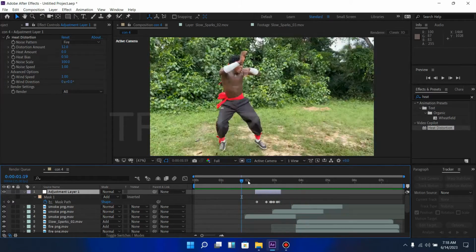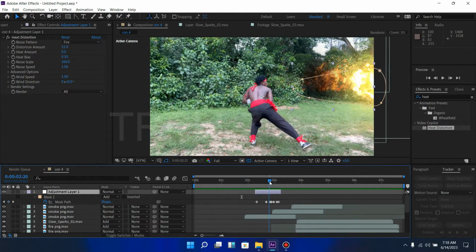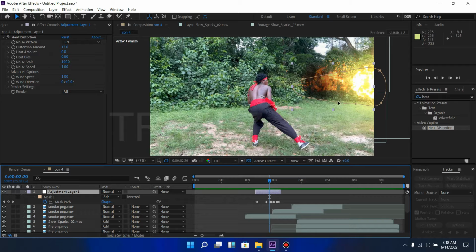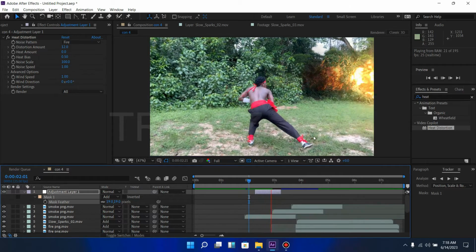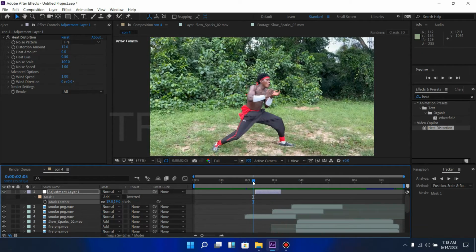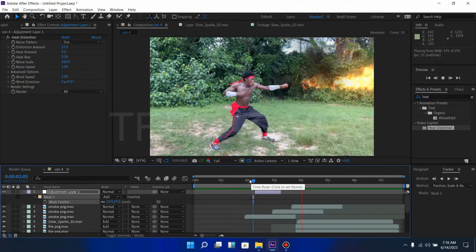So you can see that ripple effect, it's there, but another thing is that it's too sharp. The edges of this distortion layer are too sharp. So select the adjustment layer, press F on your keyboard, and feather this out a bit, to at least 20 or 19. So play this now. Yeah, so we have that soft edge. You can see it now.